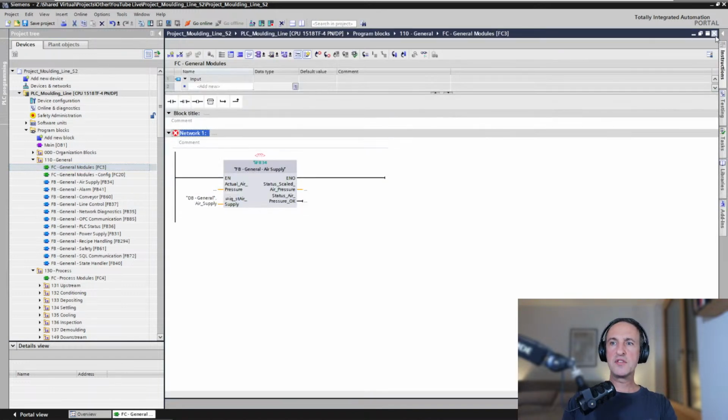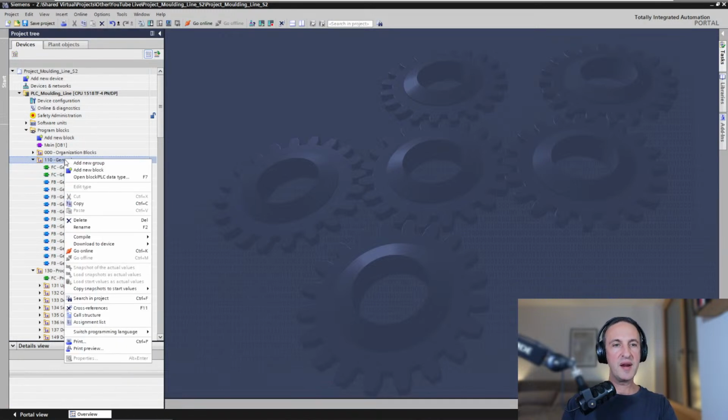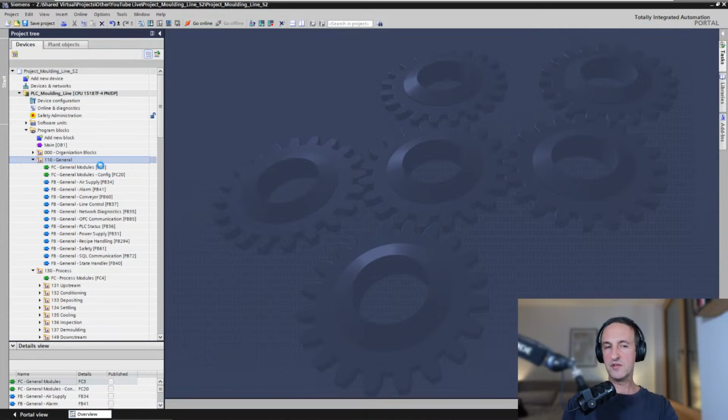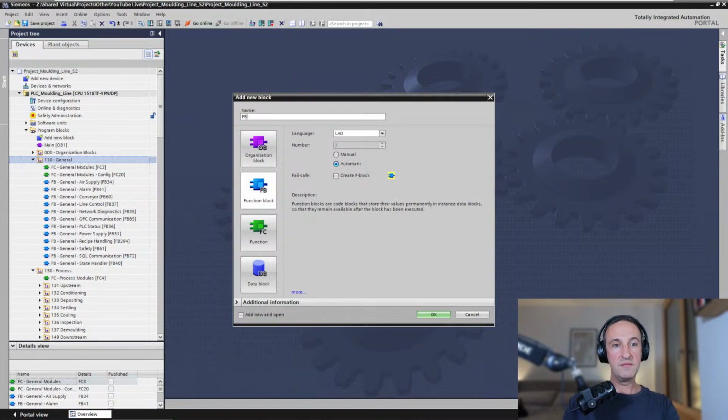So what I'm going to start, this is an FC. I'm going to use exactly the same, but I'm going to create it as an FB, because we're going to show you something with a multi-instance, and that requires an FB. So I'm going to make exactly the same function here, just FB general modules, which is a function block.